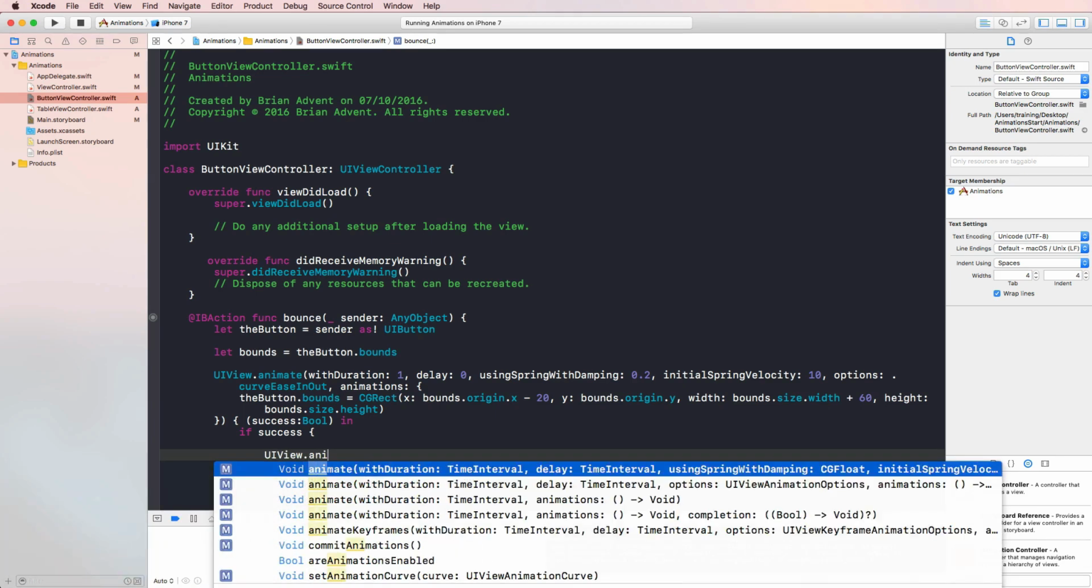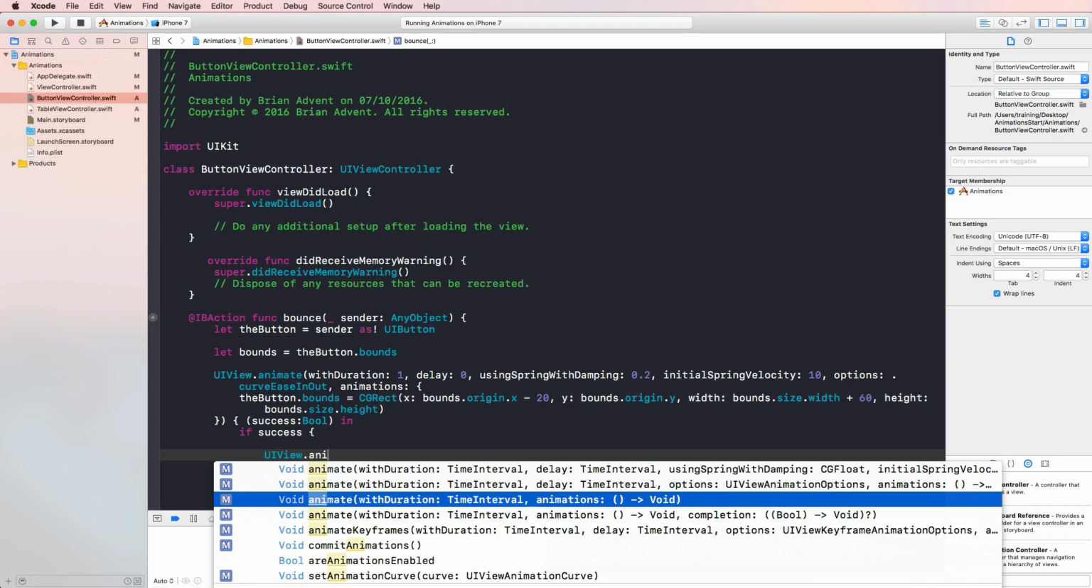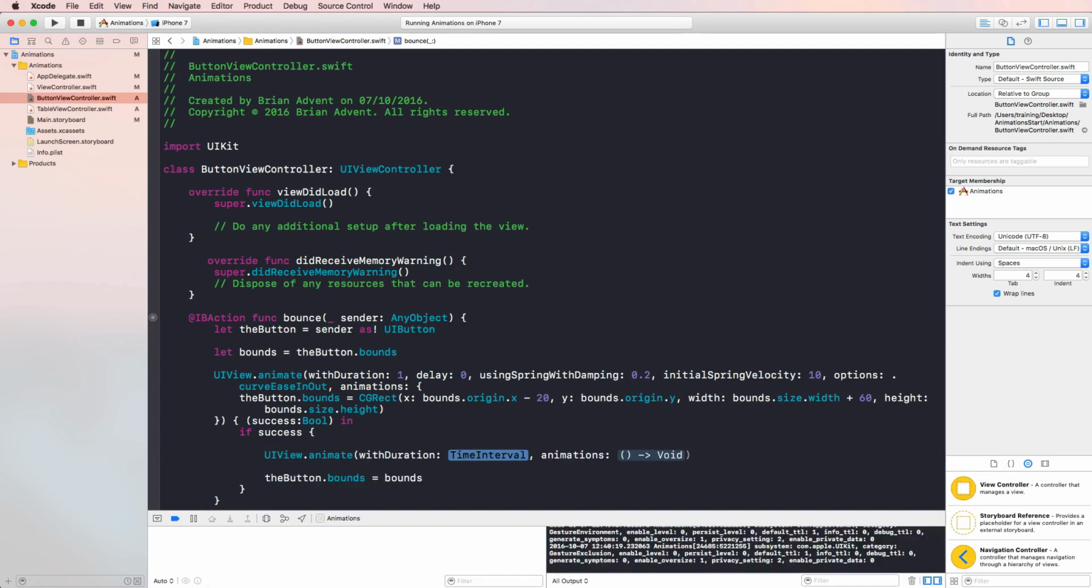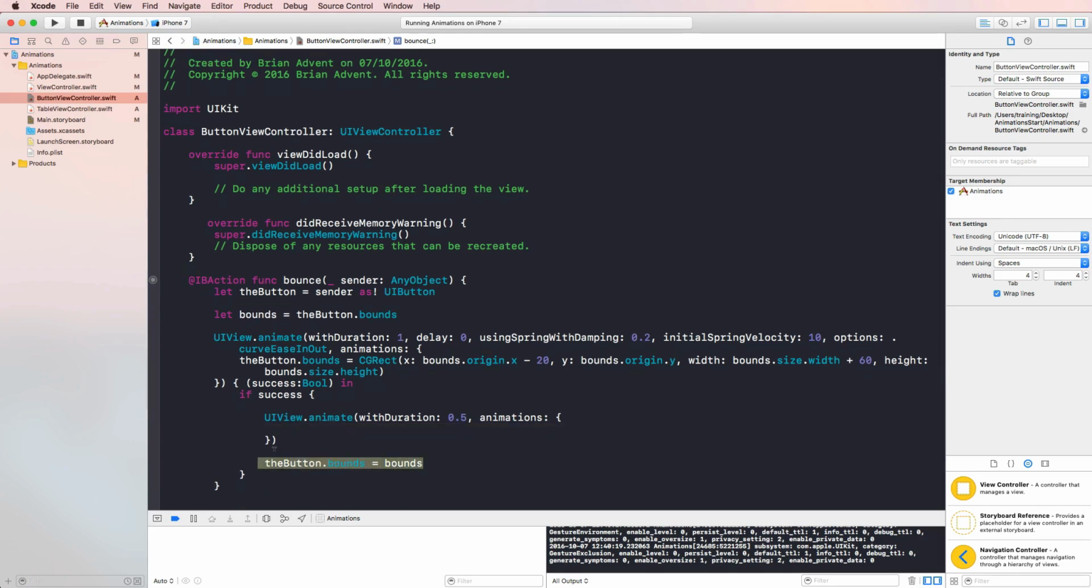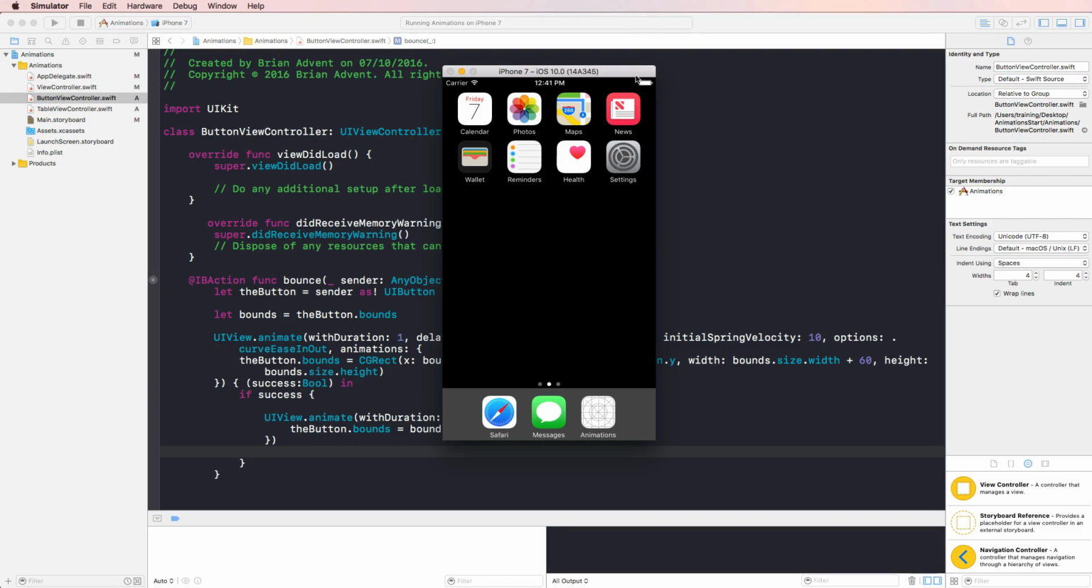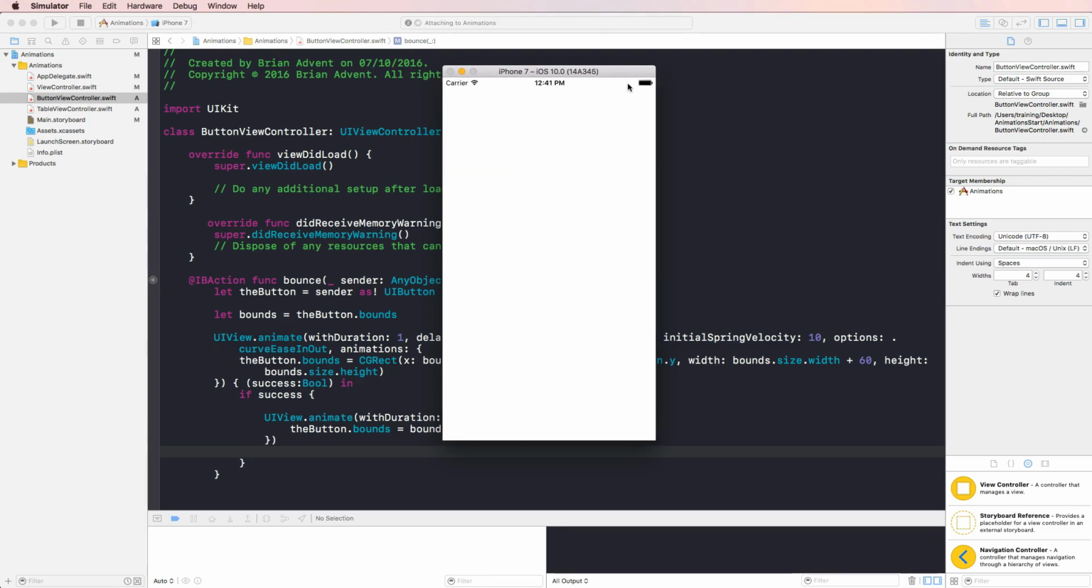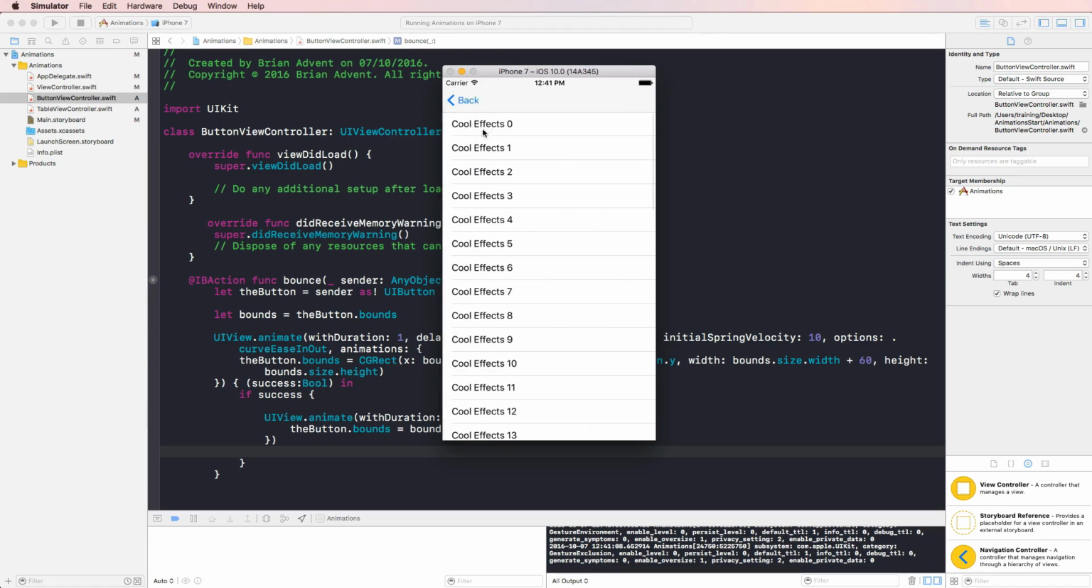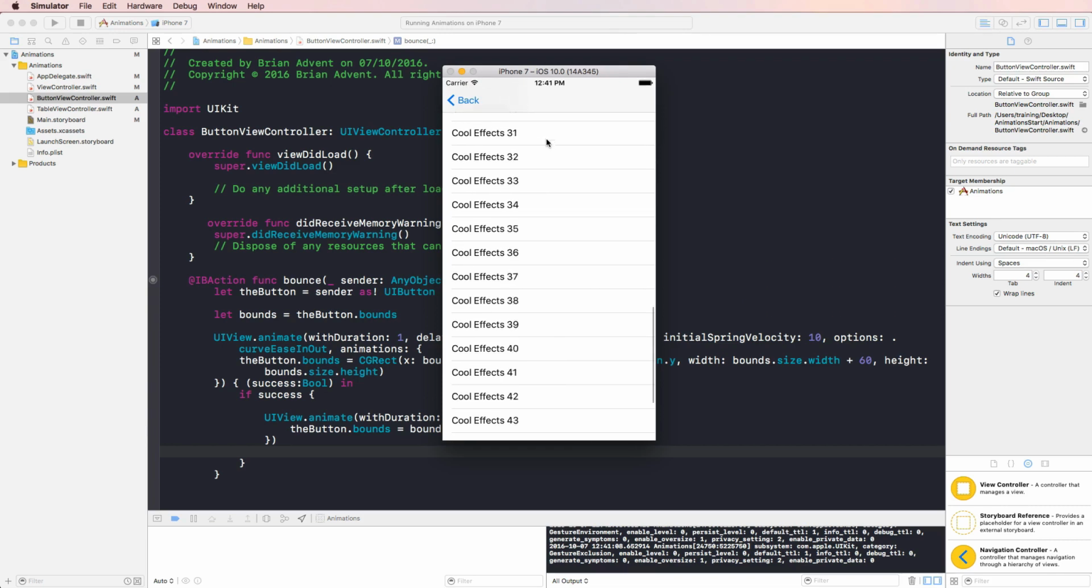So let's say UIView animate, and this time we're simply using a pretty simple version of our function. Let's choose a duration of maybe 0.5 seconds and open up the animations block, and then we simply put this one line of code into here, run our application again, and then we have a nice shrinking animation as well. So let's see, we bounce and we shrink back. Pretty cool.